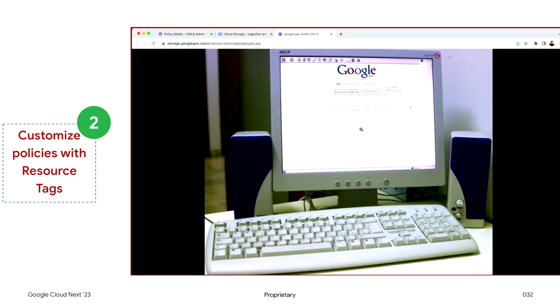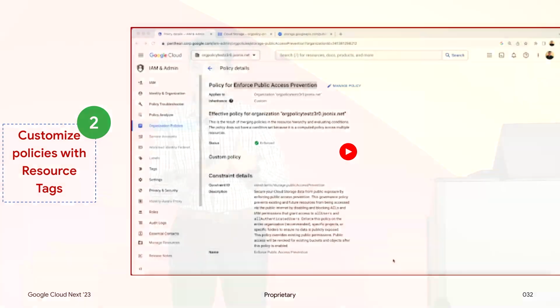There you have it. So this allows you to configure your organization policies with custom constraints, and more importantly, use capabilities like resource tags, which are ACLed in a very robust manner to really have the posture that you need and not have to create multiple projects just to have different policies apply against your bucket. So this is also available now. So this is customizing policies with resource tags.